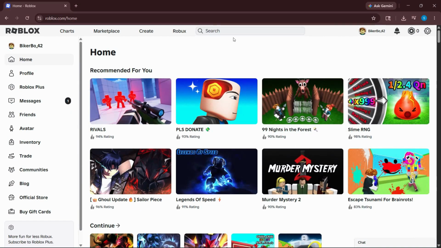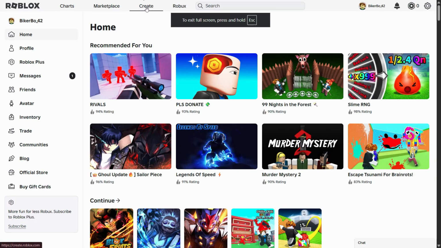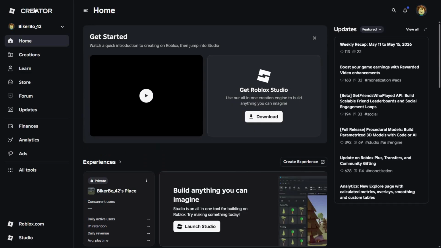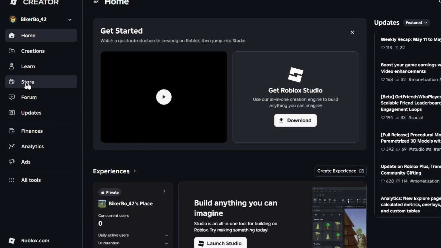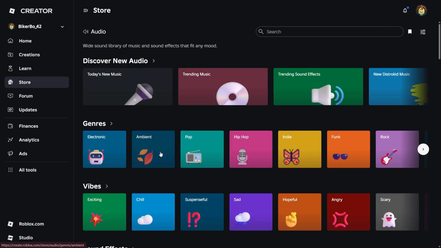And once you do that, you simply sign in with your ID and we click on create on the top. So this will take you to the creator hub. Over here on the left hand side, you will find store. You click on that, and under here you will see different categories or different tabs here. So we click on audio on the right hand side.